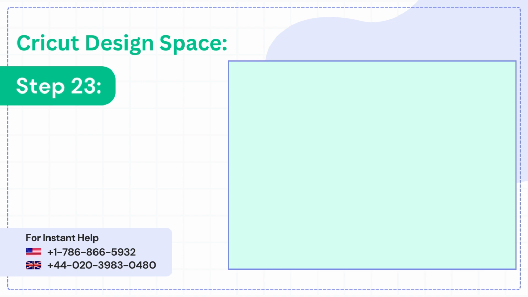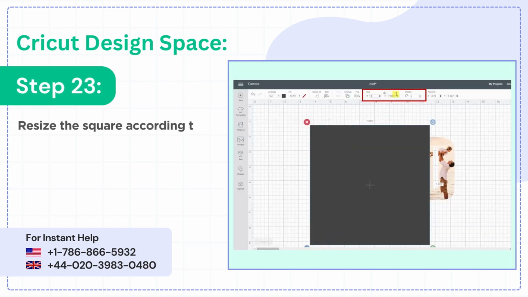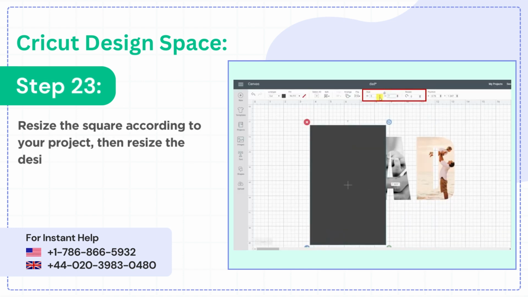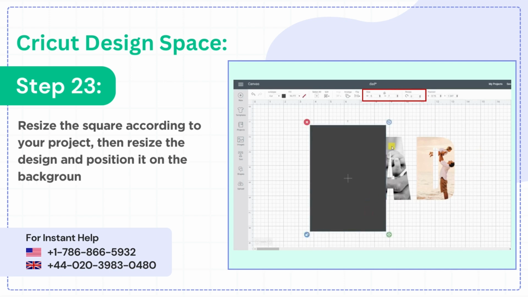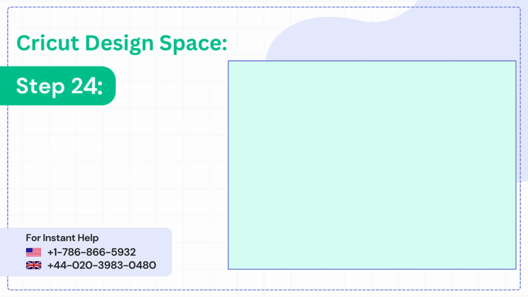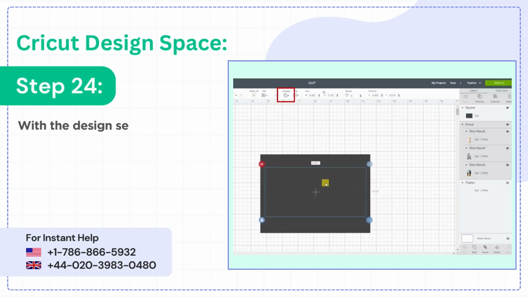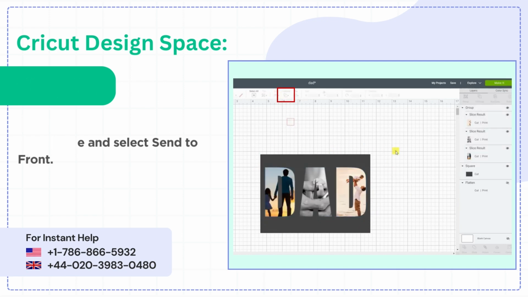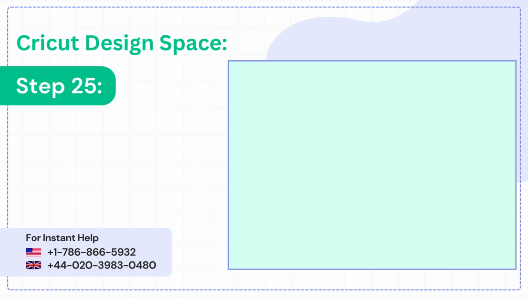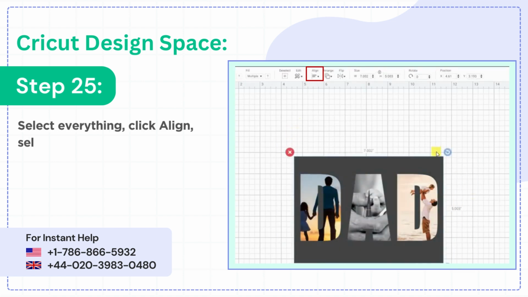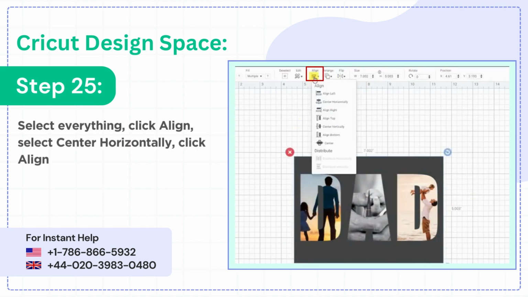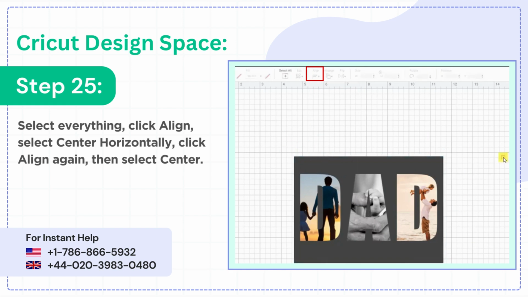Step 23. Resize the square according to your project, then resize the design and position it on the background. Step 24. With the design selected, click on Arrange and select Send to Front. Step 25. Select everything, click Align, select Center horizontally, click Align again, then select Center.